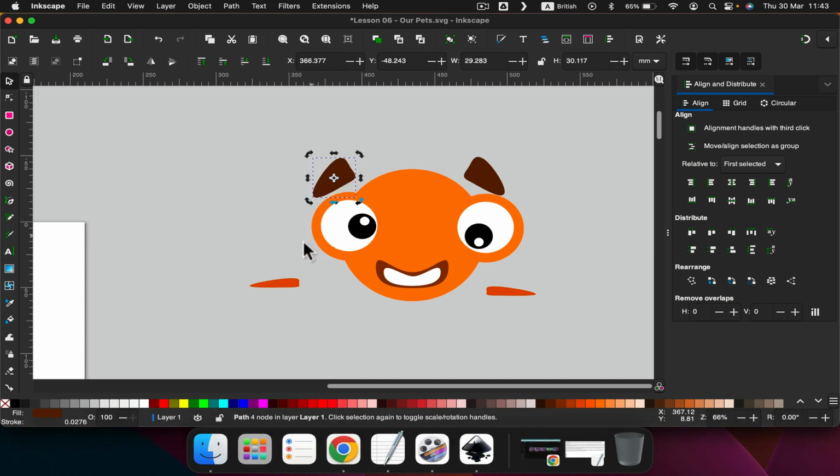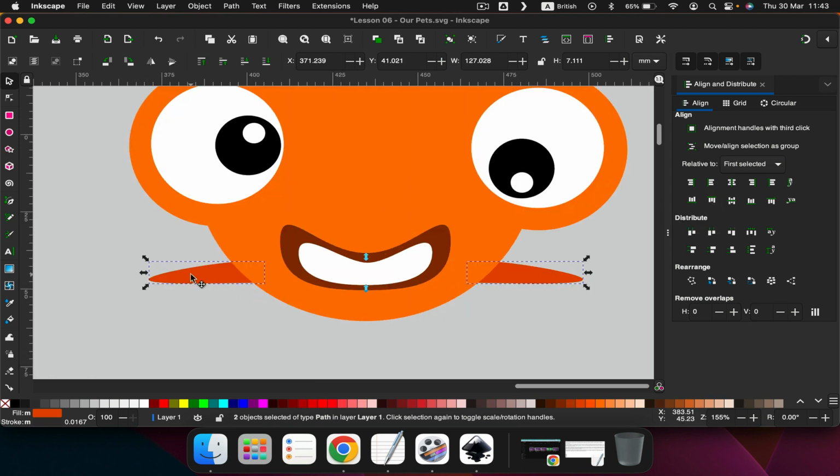Something like that. These are the fins. Put them there. We push these to the back. There we go. And then we can select both of those, make sure that they are in a line, approximately the same size. Good.